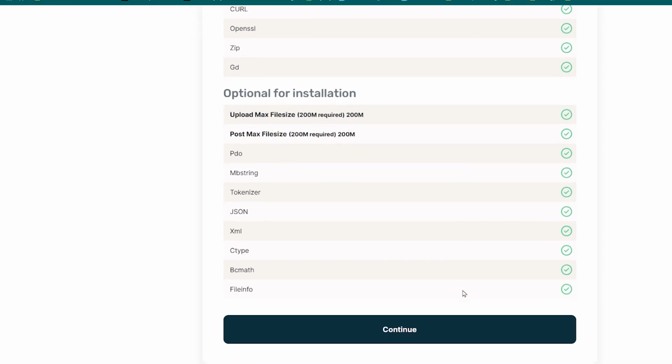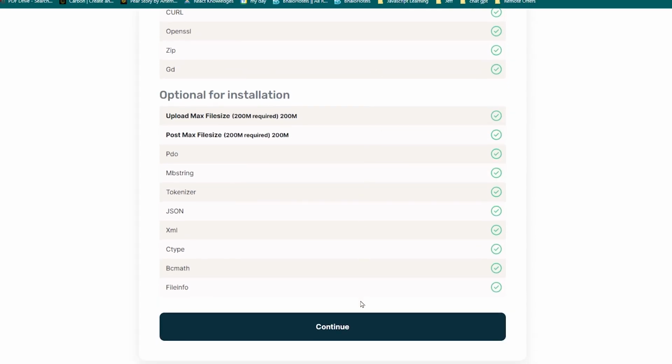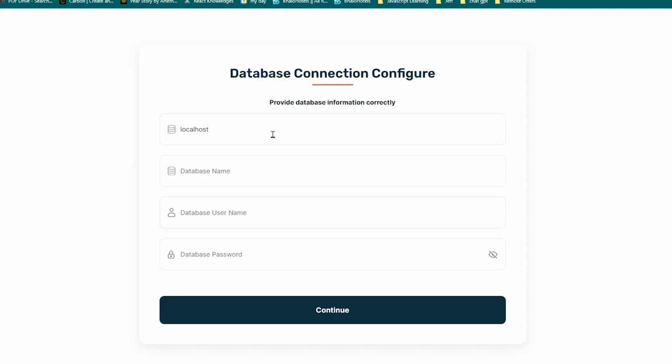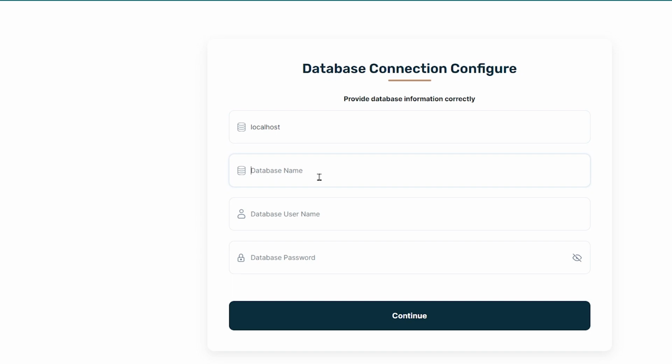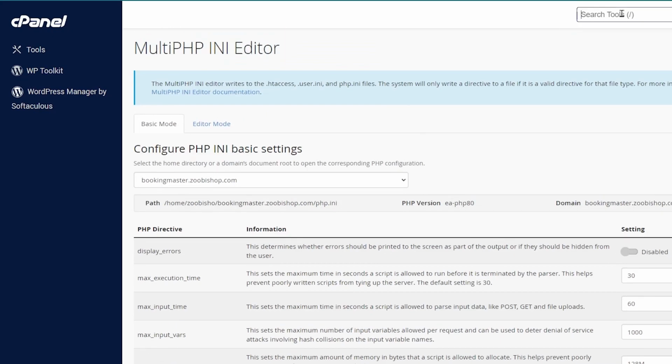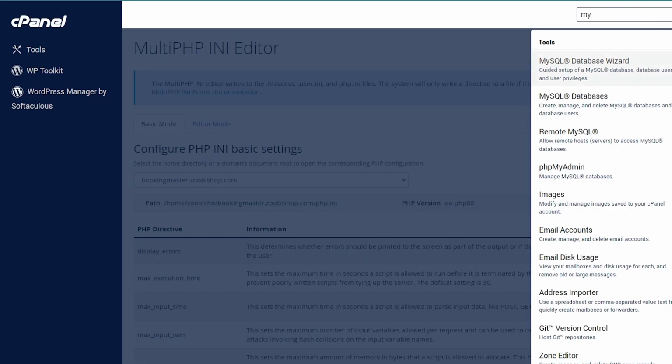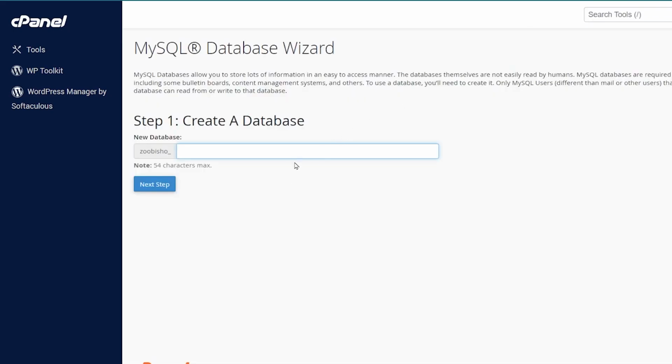Now when you see everything is in green, if you press the continue button, you will be taken to the database connection configuration. Here you can see that you have localhost and database name. The database name, if you can remember, we had created one database. So here you'll have to put that database name. For your case, you can always check that by going back to MySQL.